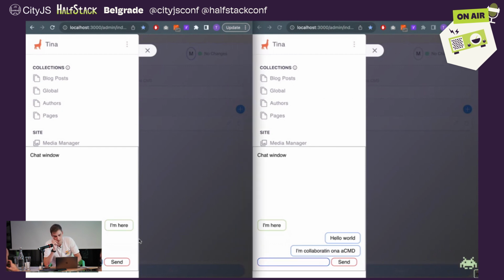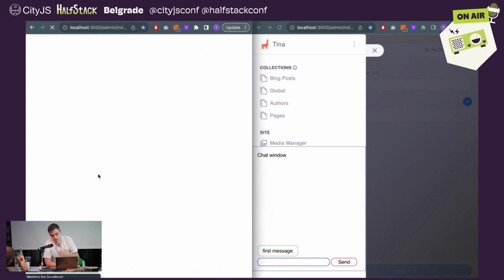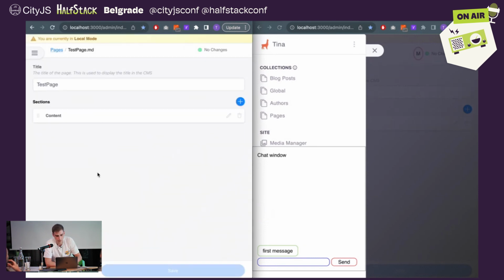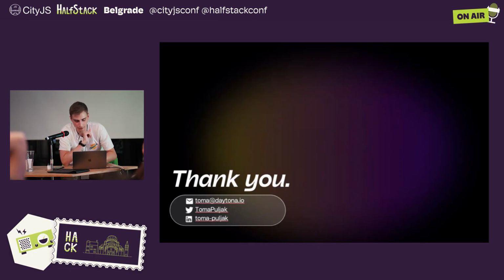And then, for example, in this client, I can clear the messages, which clears them, or say, for example, first message, and then reload the page, which will, again, get the exact same state from before, and the chat will be reloaded, but the messages are there. So basically, those are the collaboration features.